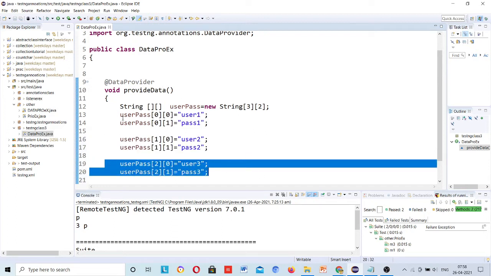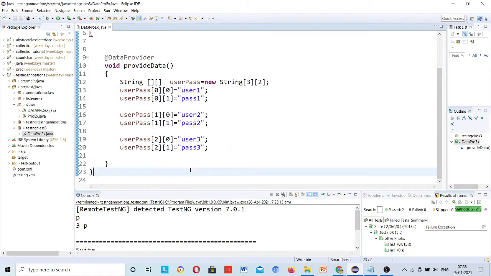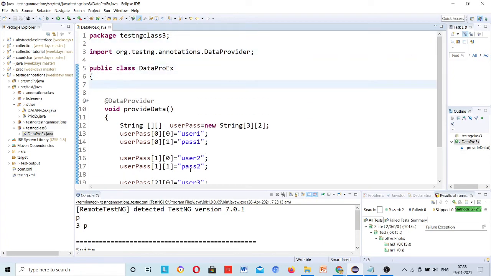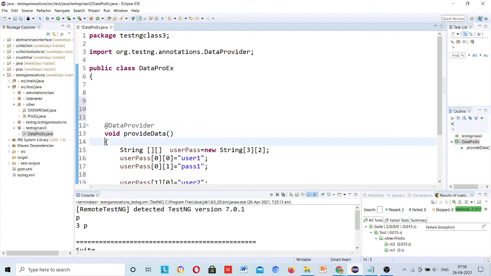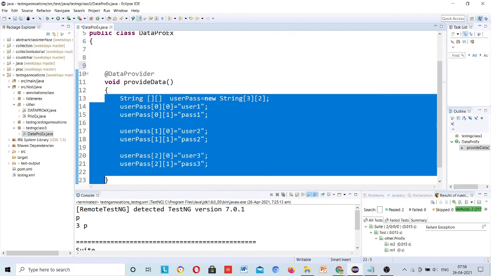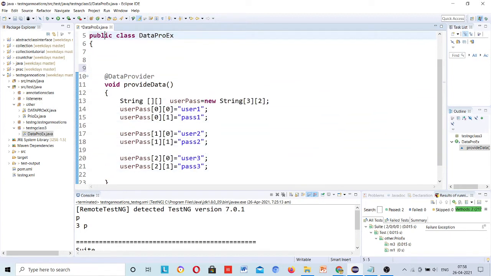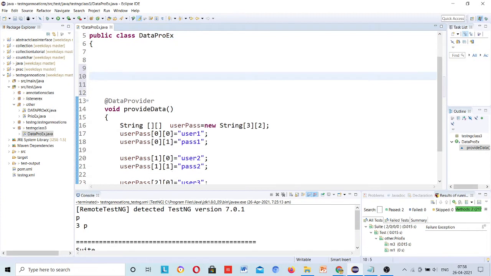Now this is the data that I need to get. As of now this data is hard coded, but you know the concept of Excel sheet. You will get the data from the Excel sheet, and you will store it like this. If you don't know how many usernames and passwords there are, then you can use an array list as well. As per the requirement you will go for that.